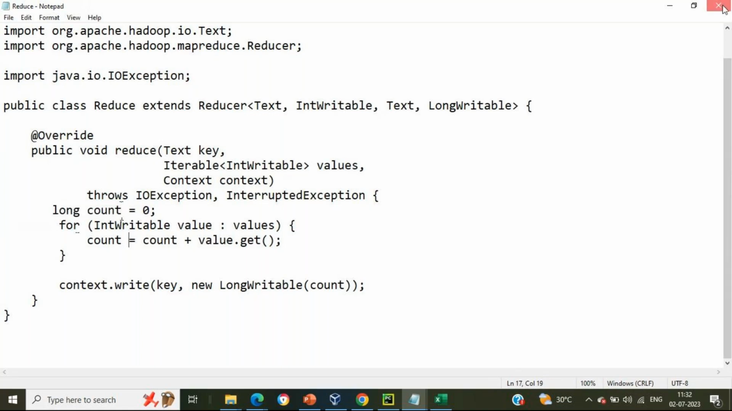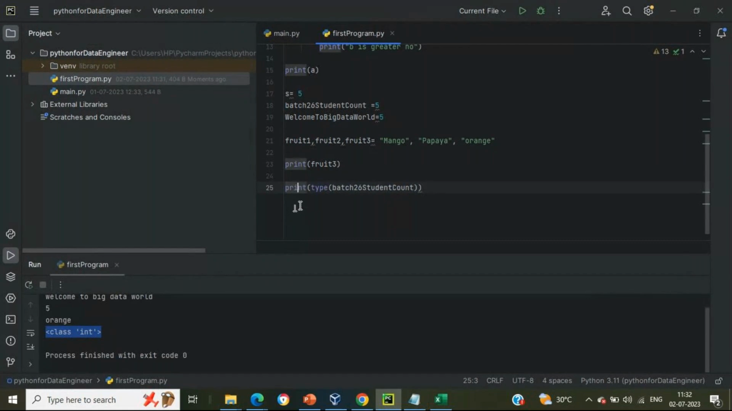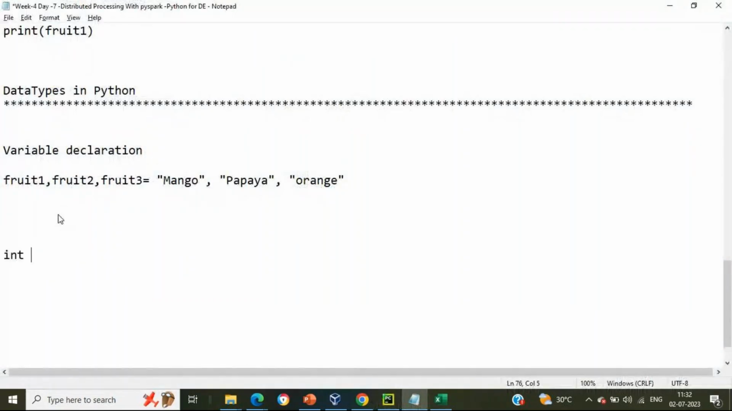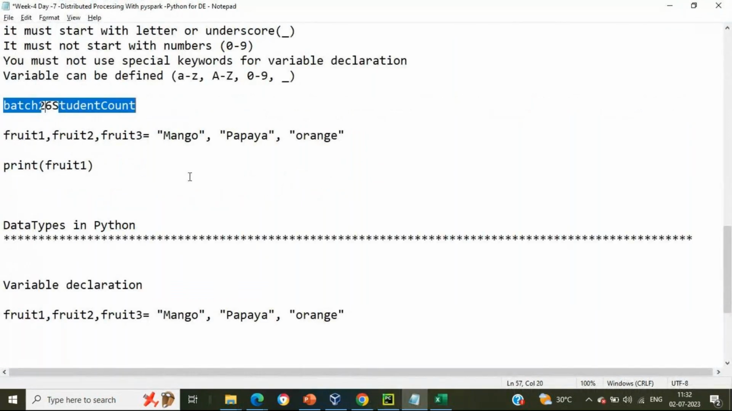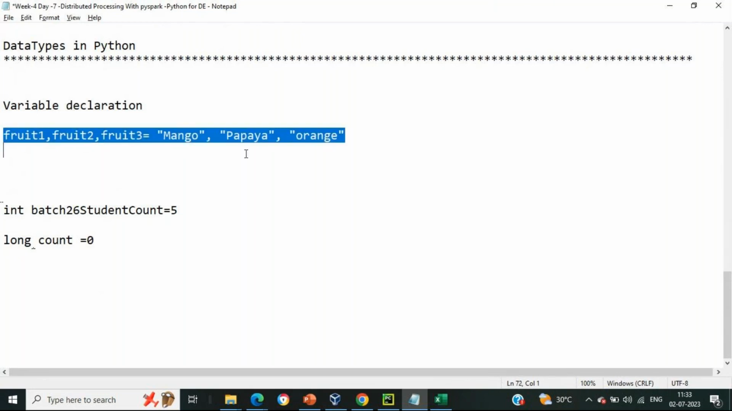In the C programming language itself, we used to define integer, like batch 26 student count equal to 5. This is in case of the C programming language. And we have seen Java, like long count equal to 5 or 0, whatever. So this is nothing but the data type. But in the world of Python, we have not declared the data type. However, if we want, we can declare the data type. But if we do not declare the data type, then Python is going to take the data type by itself.